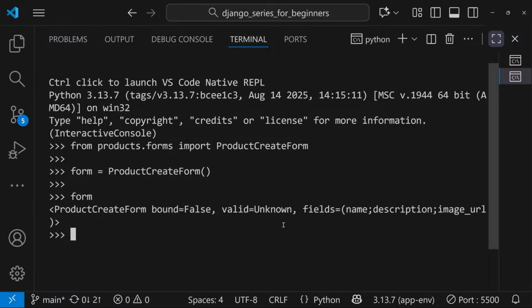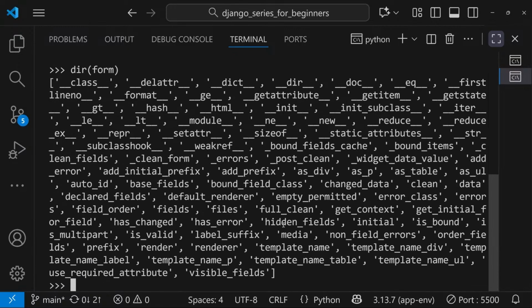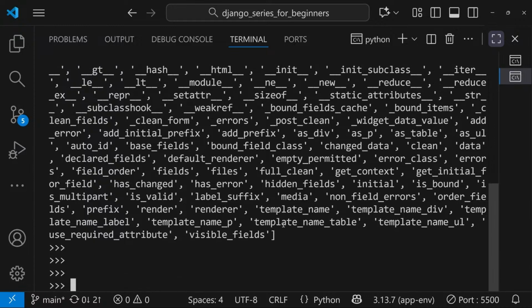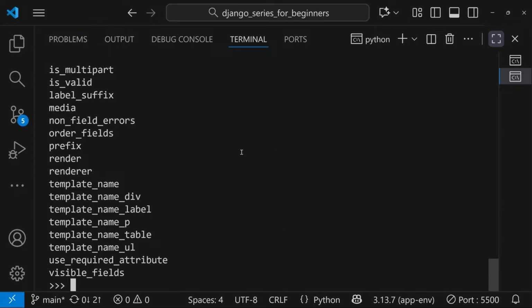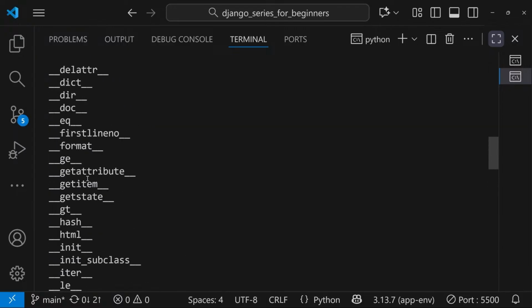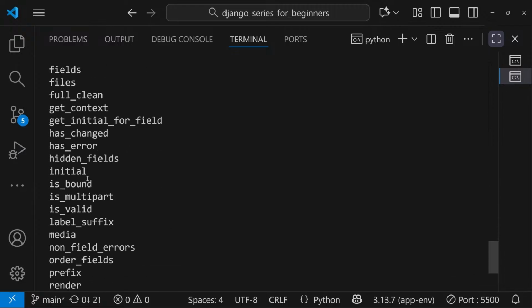But if we want to see the different methods or the different attributes on our form, there is this function called dir in Python. What it does is to return a list of all attributes and methods on a specific object. So for now, since this is a list, I can iterate on it. I can say for i in dir(form), and then I can print i. So what that will do is to go ahead and basically list all the attributes as well as methods that are contained on that object.